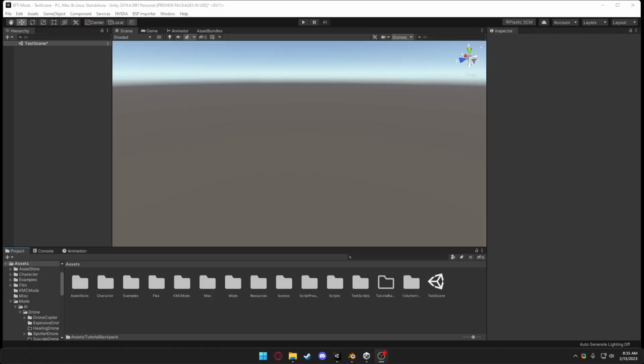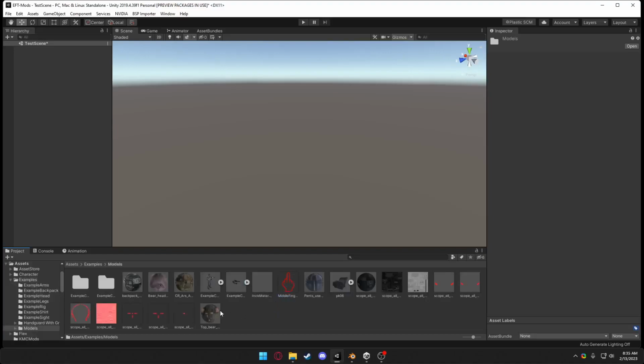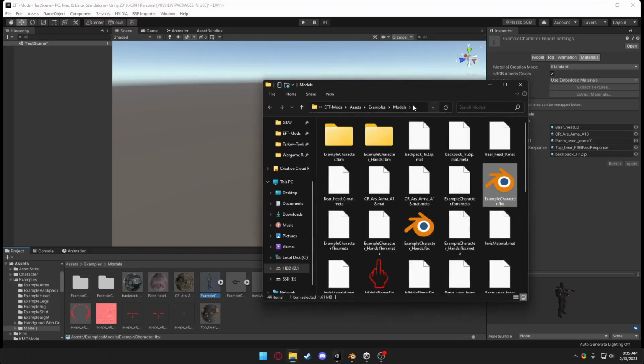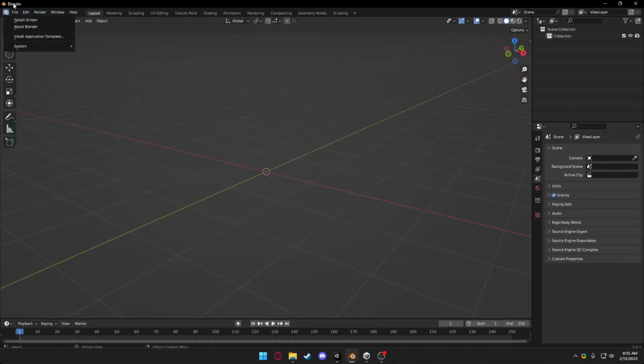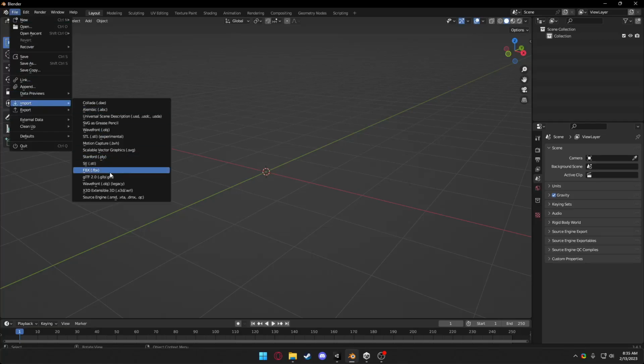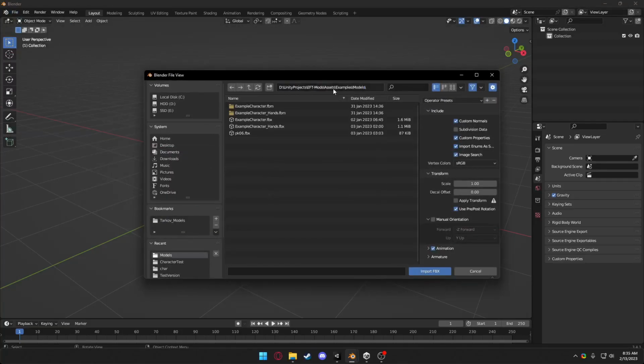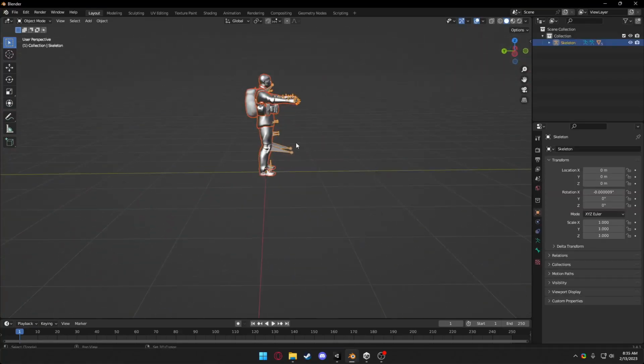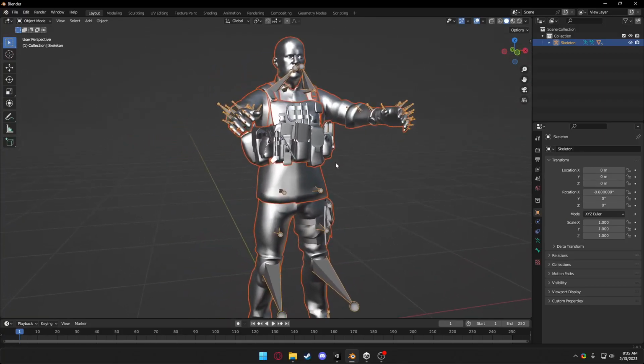So firstly, when you open up the SDK, you're going to see a couple folders here. You won't have all the ones I have because this is my own personal project, but you'll have examples and scripts and stuff. Go into examples, go to models, go to the example character, right click, show in Explorer, and then we're going to copy this location up top. We're going to go to Blender, File, FBX, Paste, example character.fbx. So now we have the actual character.